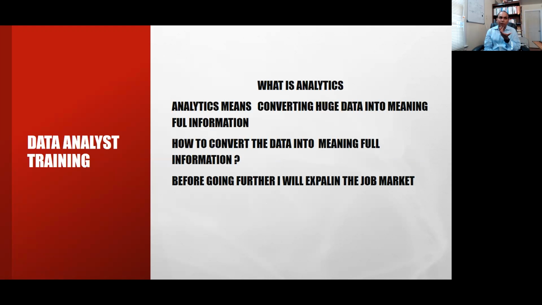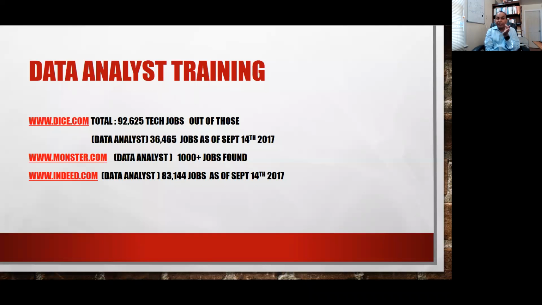Just I'm going to check a couple of websites. Yesterday night I checked these websites. Dice.com: total 92,625 technical jobs. Out of those, if you type data analyst, you will find 36,465 jobs. So data analyst means some positions require Excel and R, some require Excel and Python, some require Excel and SAS, some require other things. 95% of the jobs require 3 out of these 4 skills.